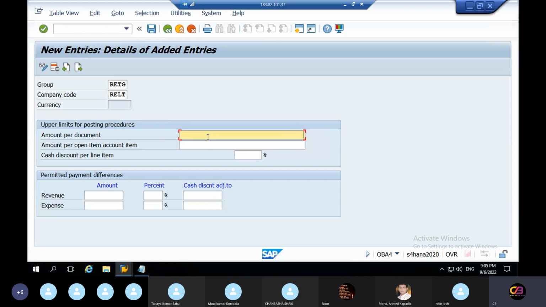Okay, so how much amount can a vendor post? See, how much amount can any employee post? Those details we need to provide. How much maximum cash discount the system will allow, that detail also we need to provide. Permitted payment differences: for this document type, how much percentage will the system allow?